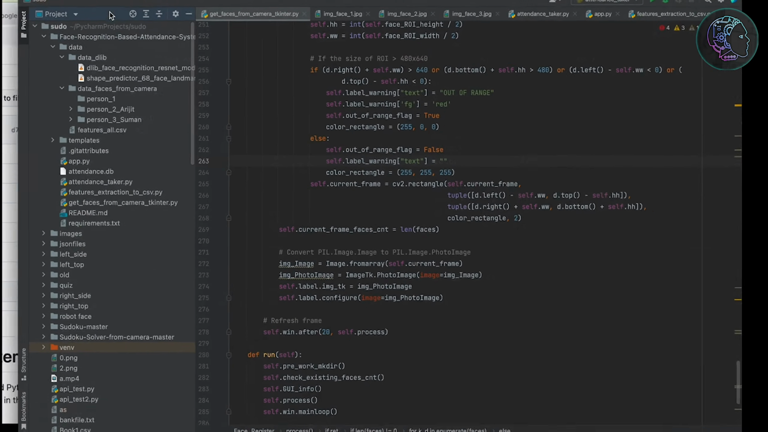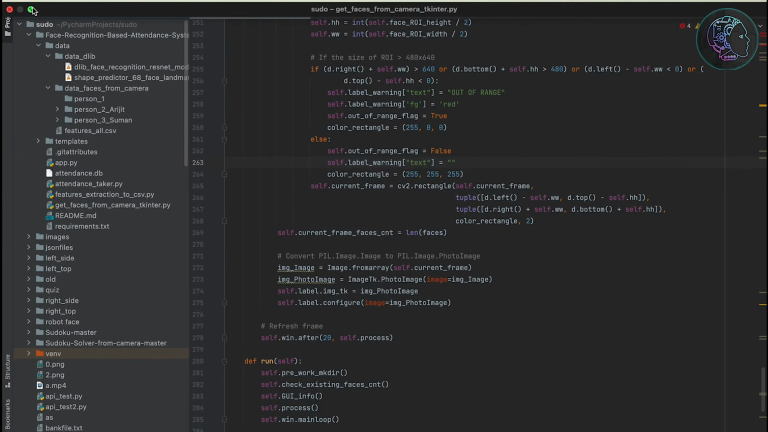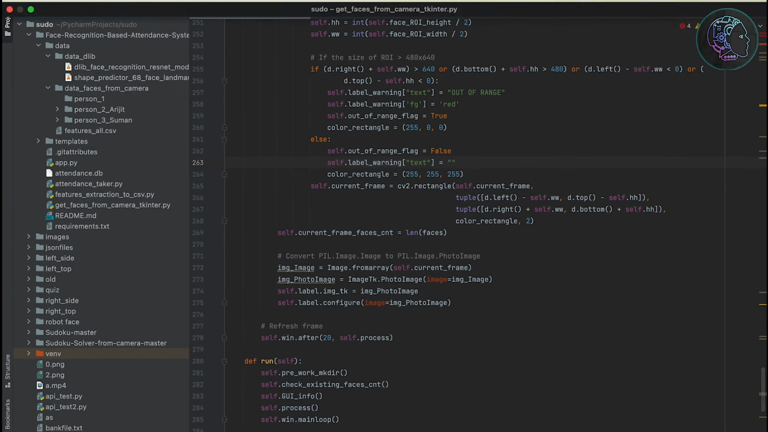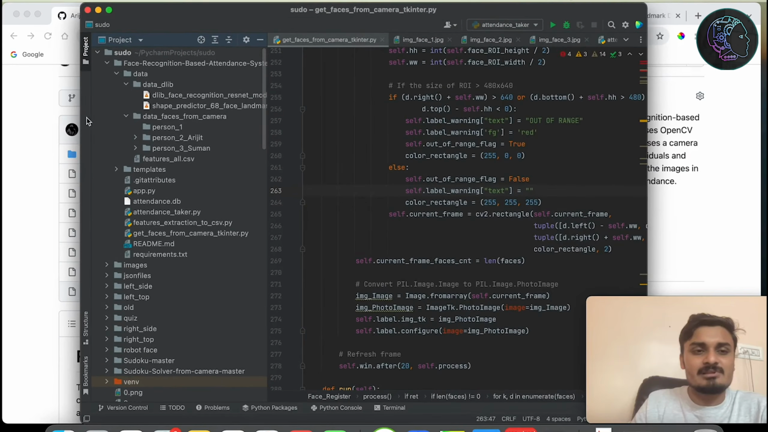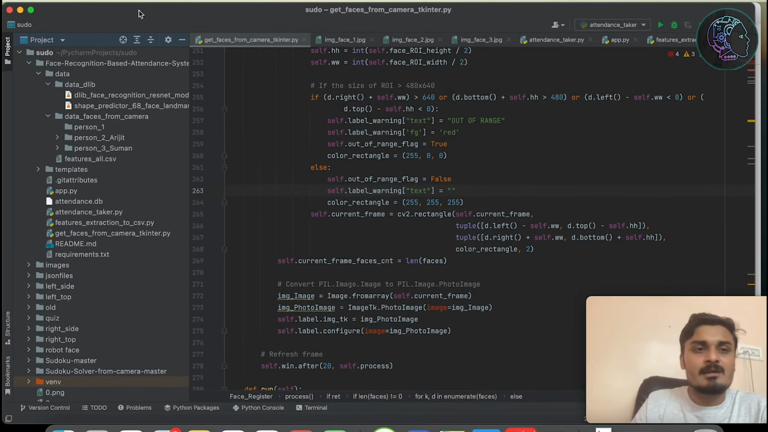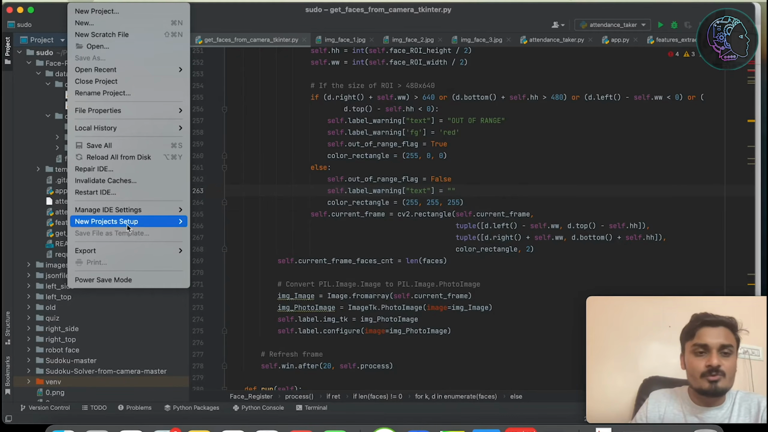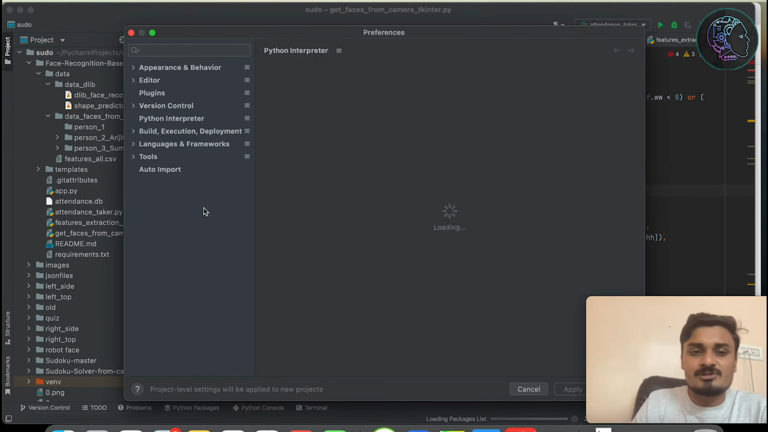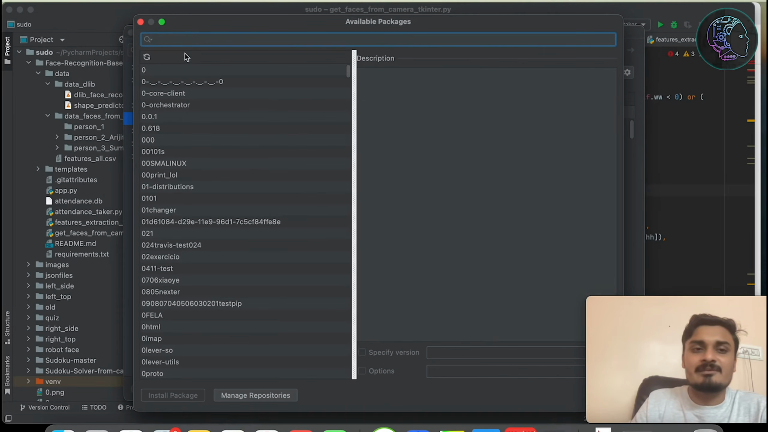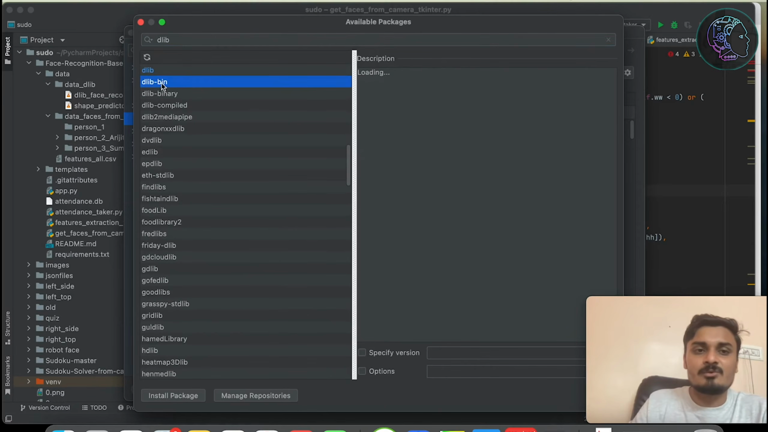In PyCharm, you go to File, then New Project Setup, Preferences for New Projects, then Python Interpreter, and from there you need to download the libraries. For example, if you search for dlib, it's already downloaded, as you can see.